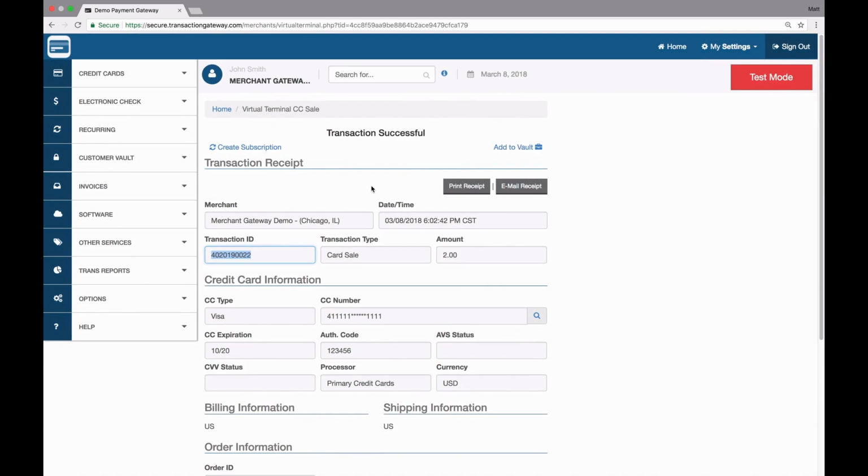Up at the top of the page, there are a few options. You can print a receipt if you want to print one for your records or to give to a customer. You can email a receipt, and this will let you enter any email that you'd like and send the email to them. And if these are available for your account, you can click Create Subscription to create a recurring subscription for this customer, or you can add to the vault to add this customer to your customer vault and charge them at a later date.